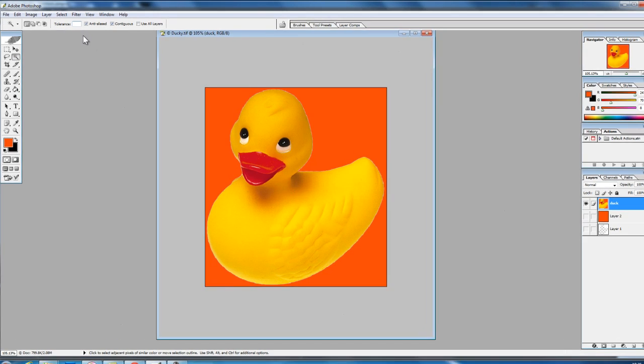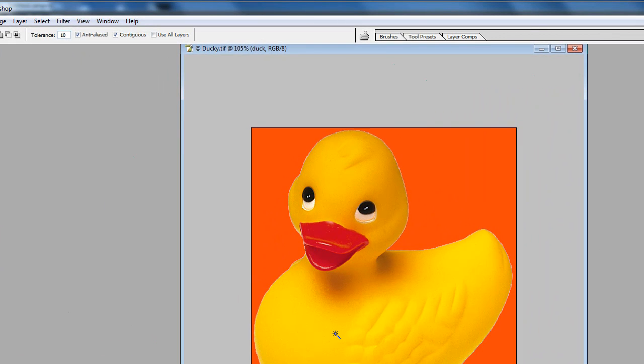If we were to reduce this down to say 10, you can see the initial area clicked is much smaller than what we had before. If we change that up to 60, select, deselect, the area is much larger. So you can play about with this figure to get what you're after. I'm going to select, deselect.